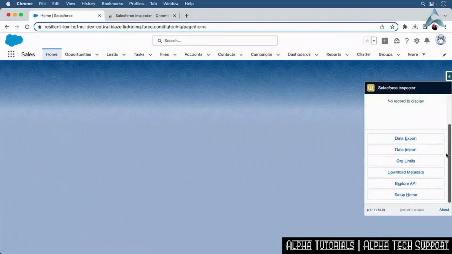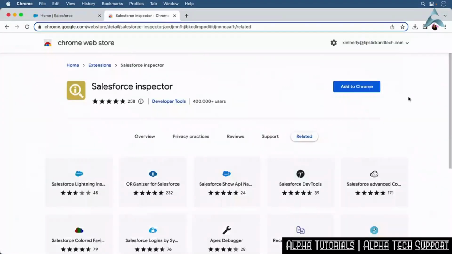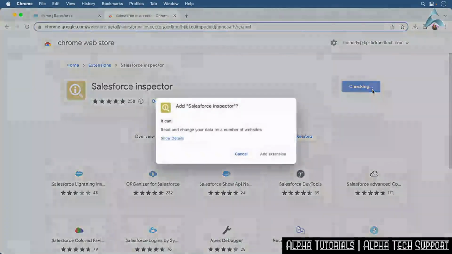This is a reliable tool that many Salesforce professionals use that reduces the number of clicks you need to do to get the job done. You can download the tool today by visiting your Chrome and Firefox web stores. I'll be using the Chrome Salesforce Inspector by searching and selecting Add to Chrome from the Chrome Web Store.